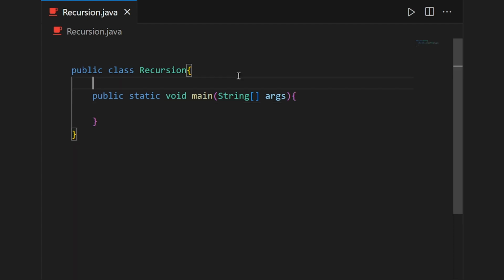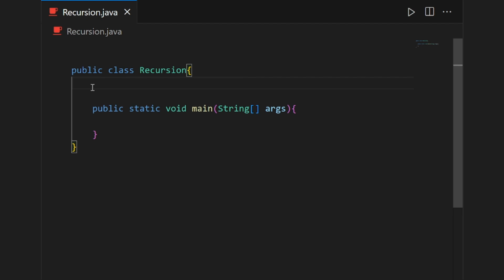So here the method name is going to be printHi. What this method is going to do is just display a message, hi, to the user. So we are going to say public static void, and the method name is going to be printHi.